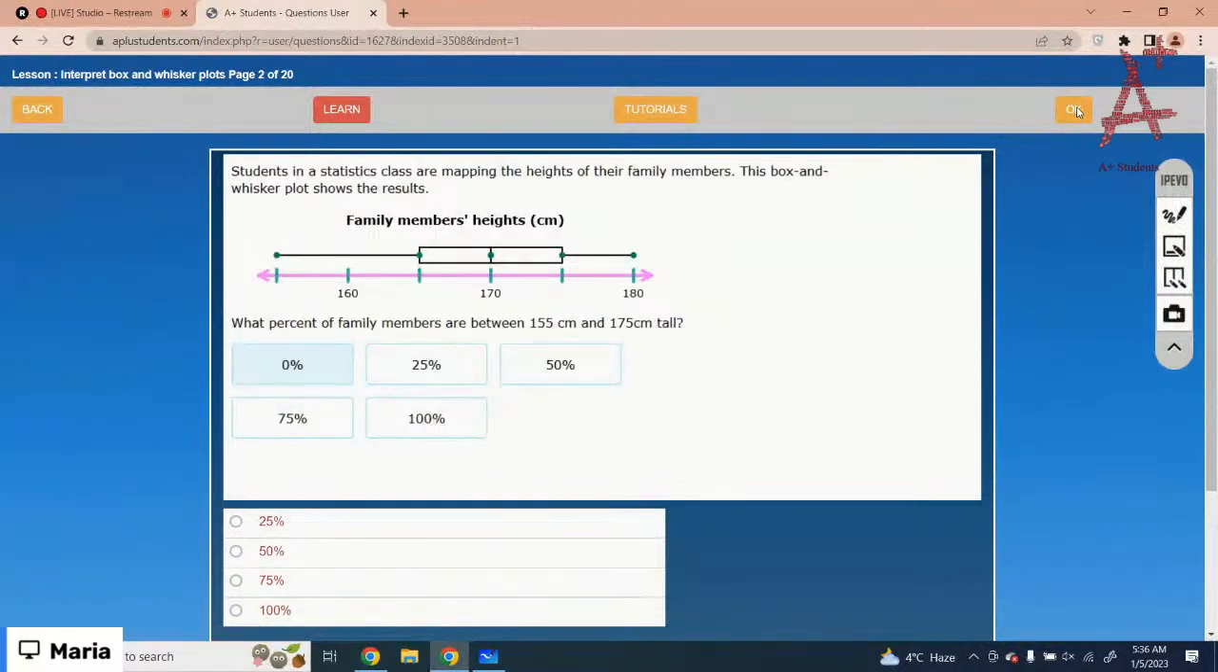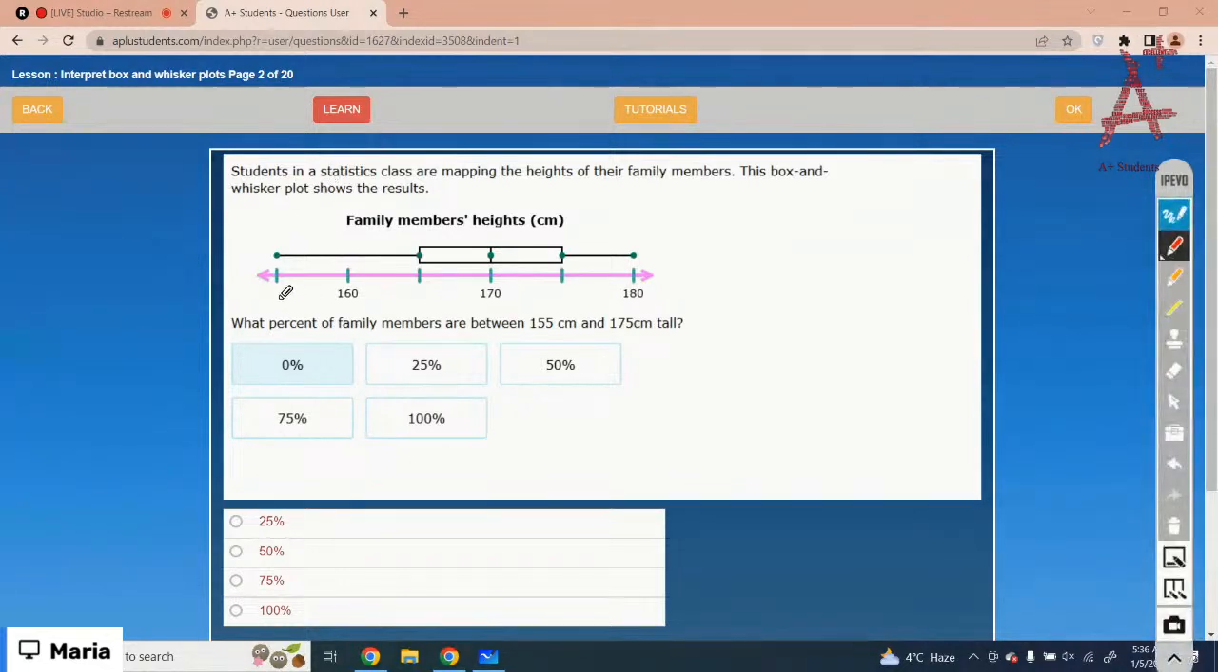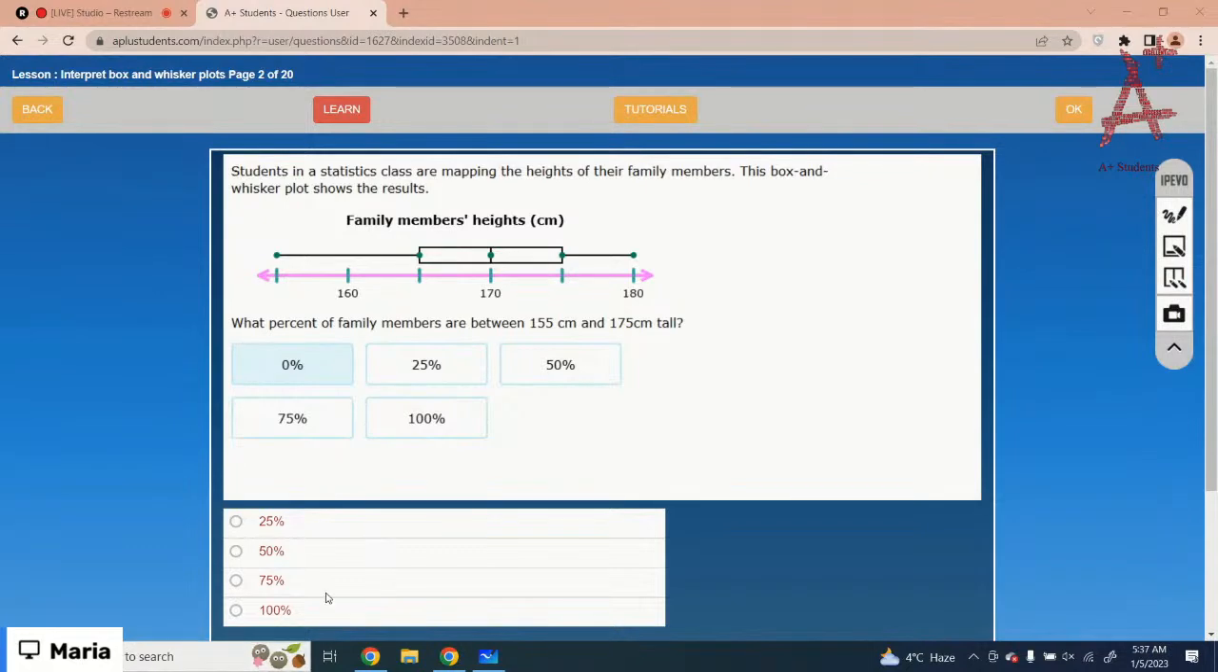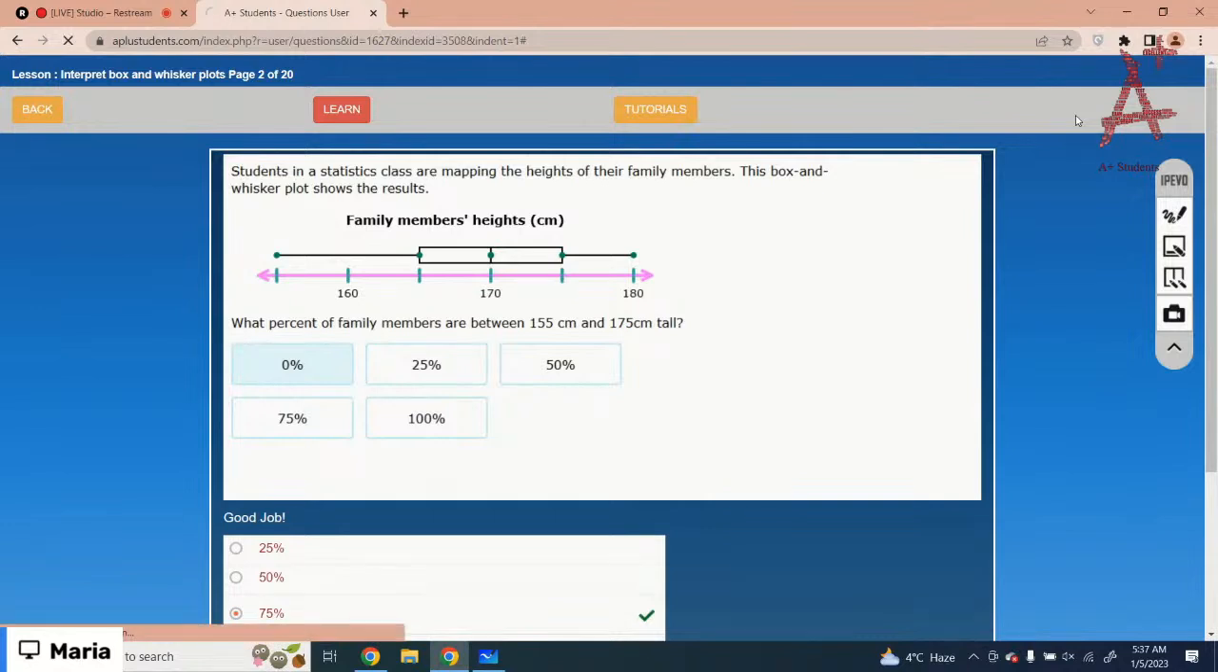Okay, students in a statistics class are mapping the heights of their family members. The box and whisker plot shows the result. What percent of family members are between 155 to 175? Okay, so here you have 155, and here you have 175. So that means 75% are from 155 to 175. Got it? That is 75%. So just select the correct option, then click on the OK button. Got it?